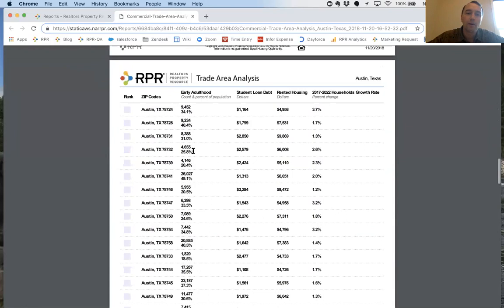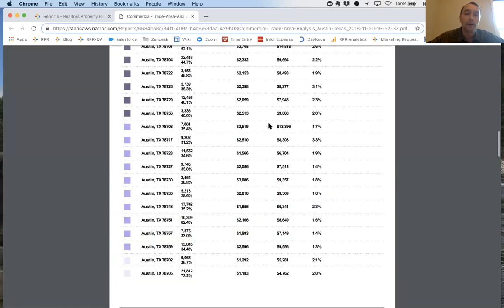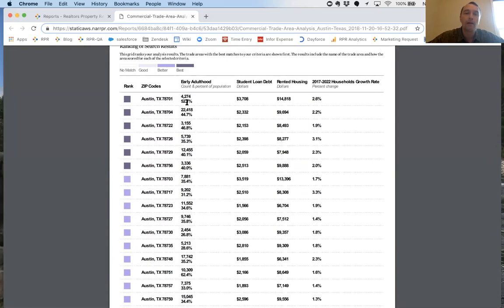And this is also a great report outside of trying to get a listing. If you're trying to just back up what you already know about a marketplace and tell a client where they should be looking for properties, this is some third-party data that will highlight probably what you already know. Y'all probably understand where a lot of young people live and where there's high rents and that kind of thing, but your clients might not.